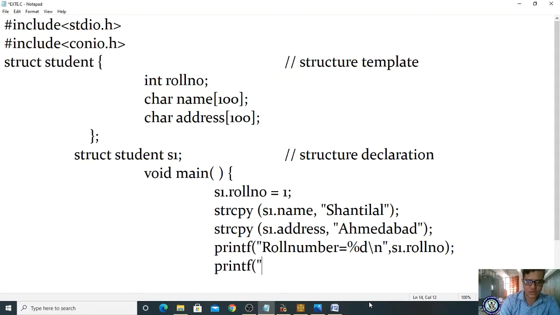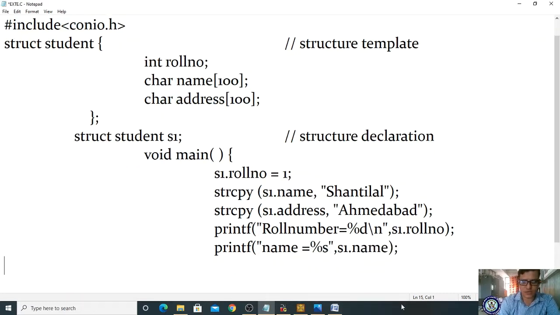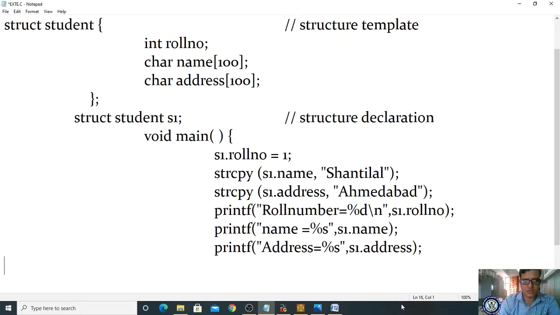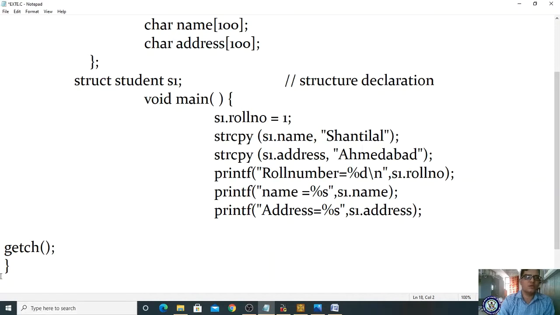printf name is equal to %s, double quotation, s1 dot name. Sorry, not %d here, it is %s for a string, right? A character array, yes, s1 dot name. And printf, I am printing the address is equal to %s, double quotation, s1 dot address. That's it. And now you are closing your program with getch, and closing here. Okay, this is the structure program.